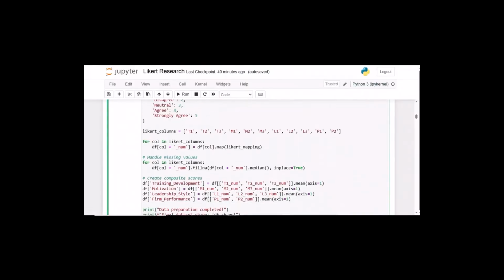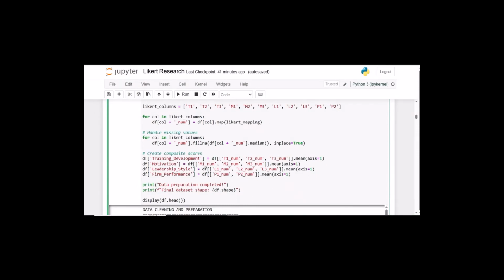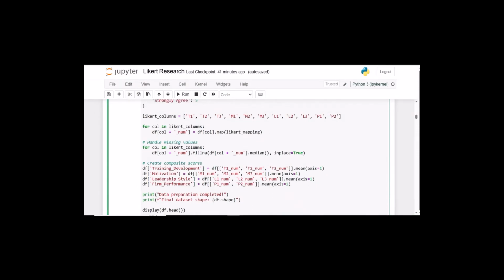So here we have the number. We have this one accepted here. We have already handled the missing value here. So we are creating a composite score here, which means we are trying to create a new variable. At the same time, we are creating the mean of each of the HRM practices: training and development, motivation, leadership style, and performance, for each of the variables we have there. So we are trying to create our composite score, which means the mean. So this is a new variable we created now for T1, T2, and T3.